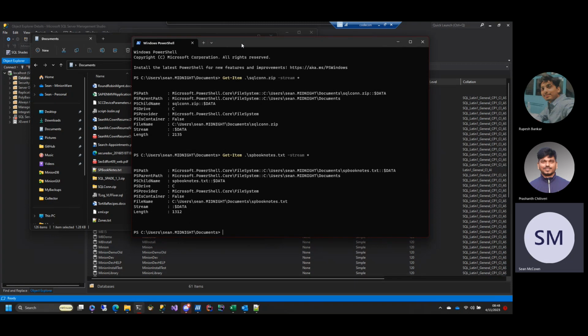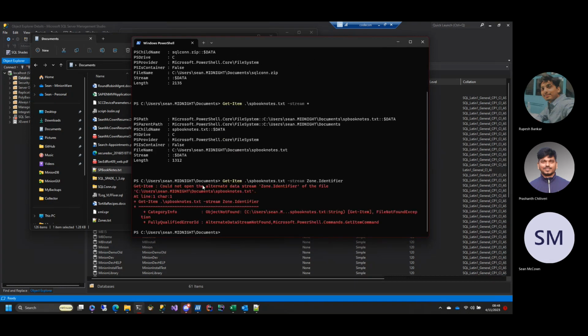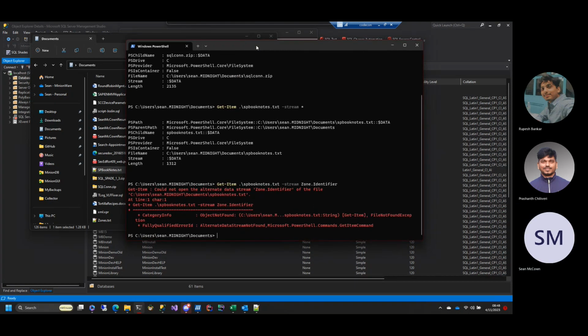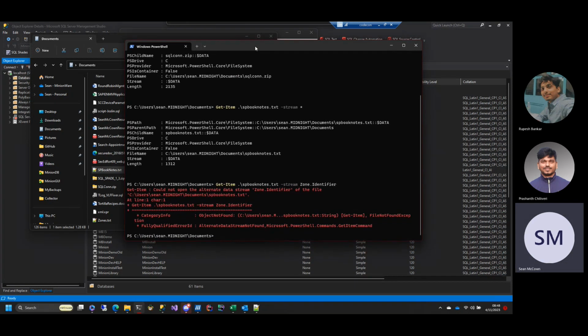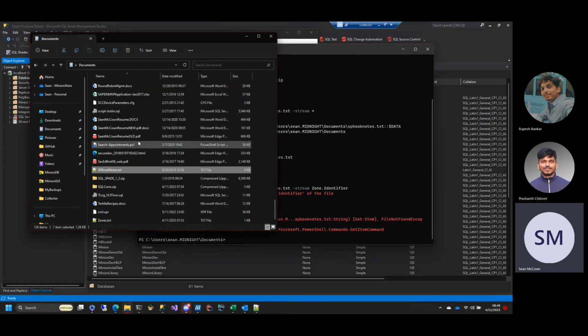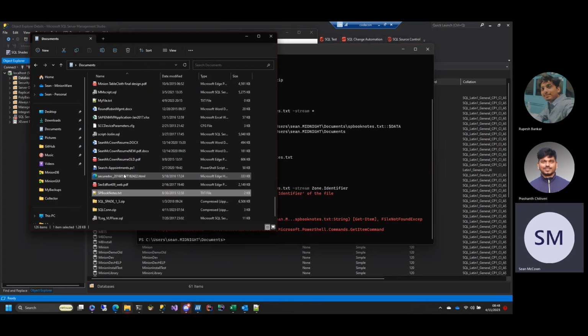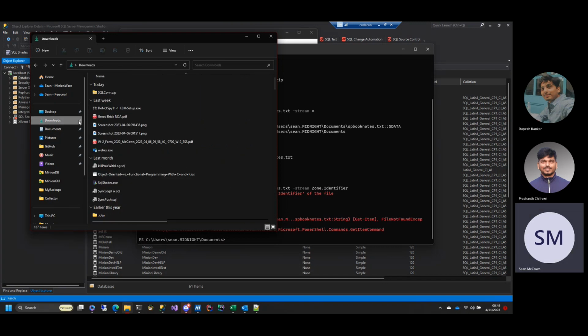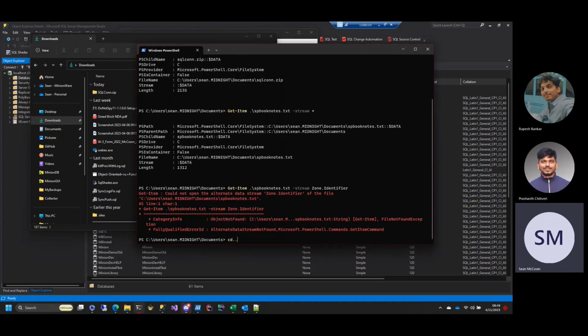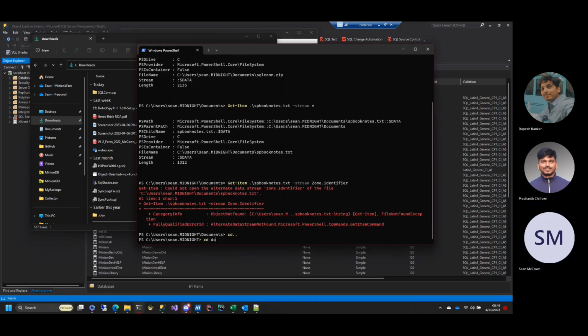So let's see here. I could have sworn I had one with multiple streams. Let me check a specific stream. Right, so that one doesn't have a zone identifier anymore. I could create one, but I'm looking for one that already has multiple streams. So let's go to downloads instead, and let's look at it in there.